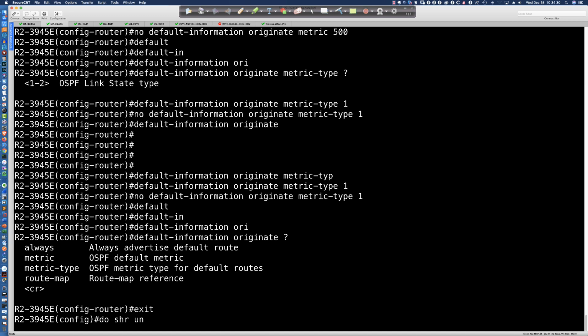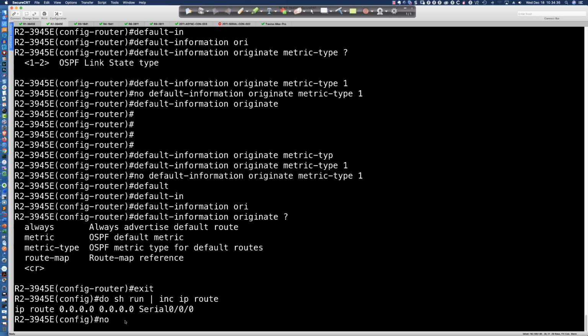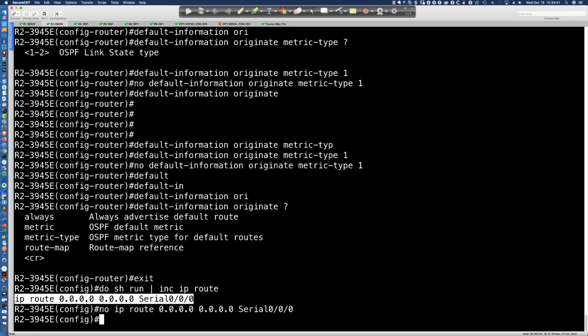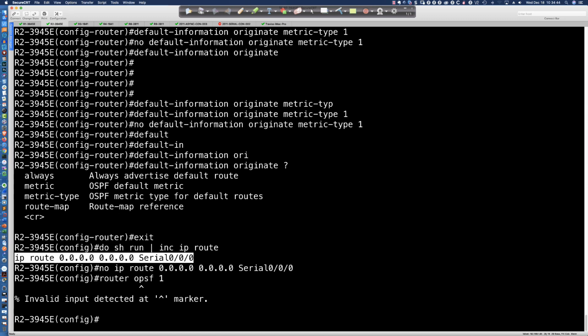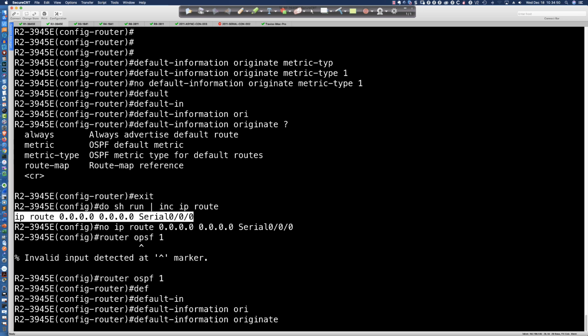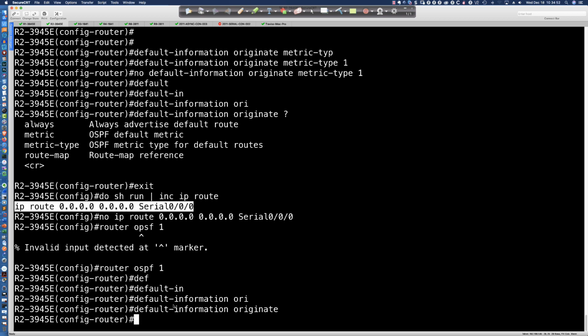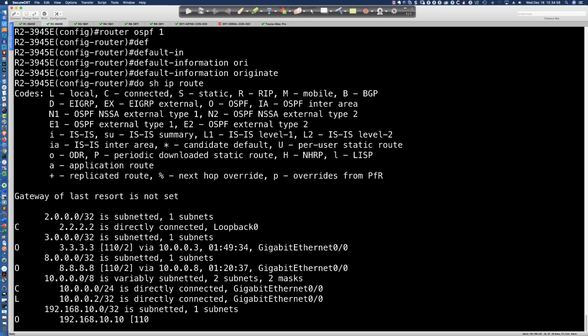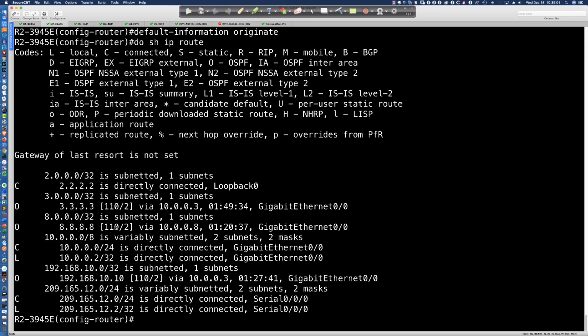Before I set default-information originate always, let's pull back that static route. So we'll say do show run | include ip route. If I remove the default static route and I go into router ospf 1 and I say default-information originate, what am I originating? Do I have a default route on this router? Do show ip route. Is there a default static route here? No, we removed it. It's gone. So when I say default-information originate, that is to originate a default route, not to originate anything else.